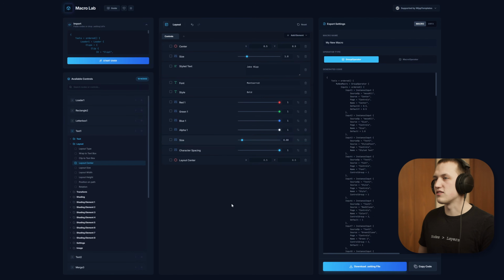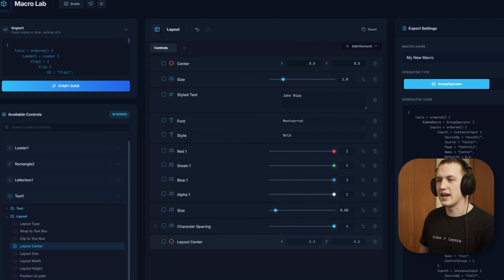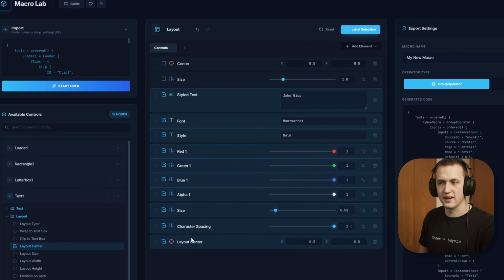But for now, let's get back to building that macro. Before we start adding in a ton of controls, I like to start organizing this right away. And one of the really cool things that MacroLab makes super easy is to make drop-down labels. So let's say I want to put all of the text inside of a drop-down label. What I'm going to do is pick the style text and then hold down shift and click layout center so it group selects all of those.